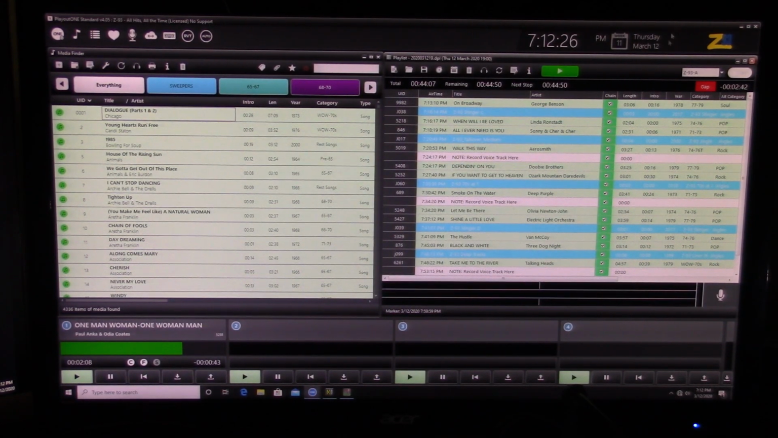Over here on the right is the current playlist that it's going through, and over here on the left, this is the music library. You can search for songs if you want to insert a song into the playlist. But anyway, this video is not about this program, so I'm going to go ahead and minimize this.